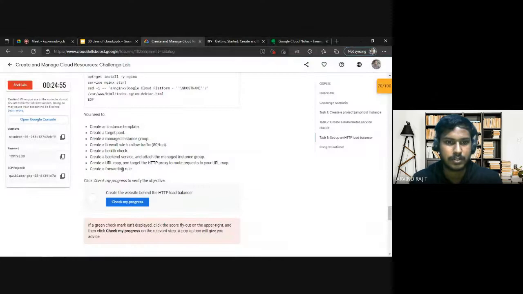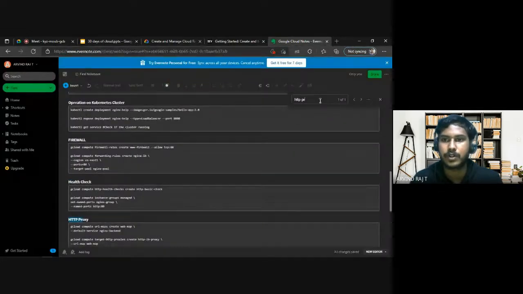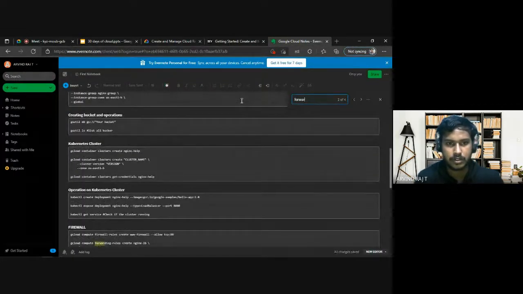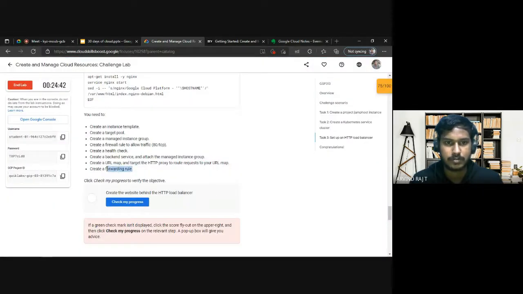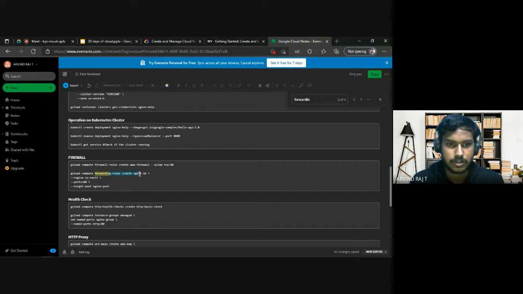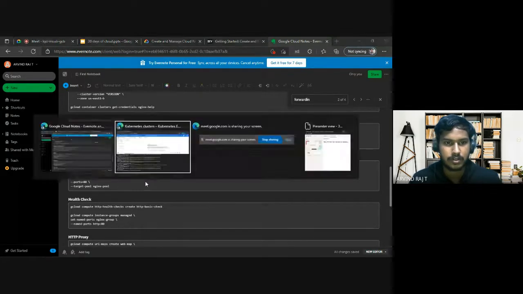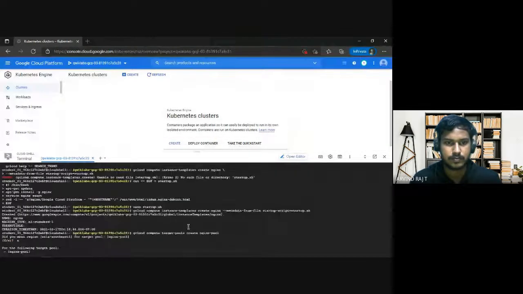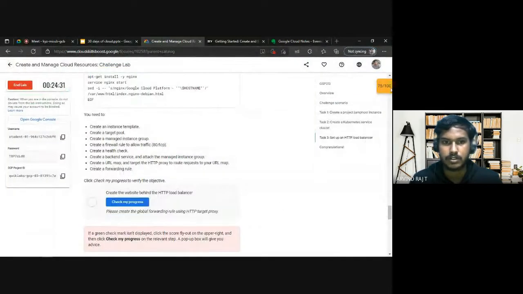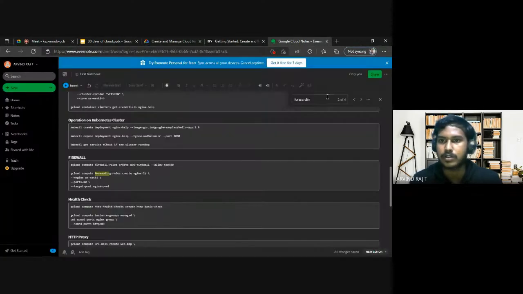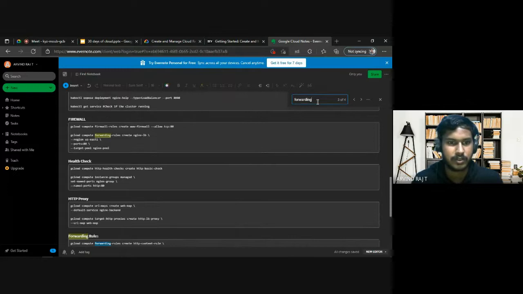And the next process is to create a forwarding rule. So for creating a forwarding rule, I think we already did this process. Like we just did the proxy forwarding rule here. So let's just check whether we completed it or not. Yes, we have to do a global forwarding. So it is not this firewall forwarding.